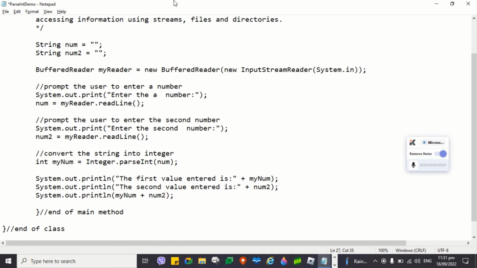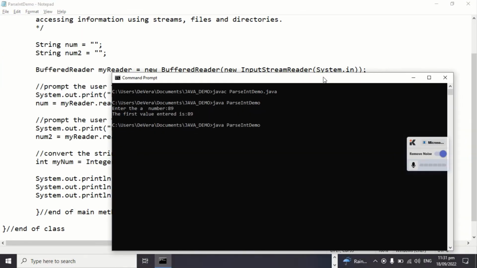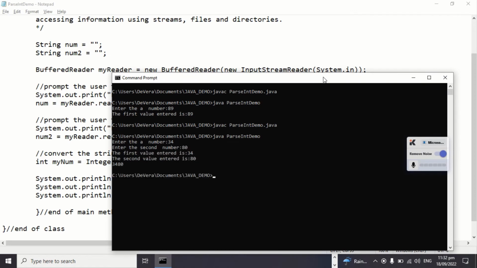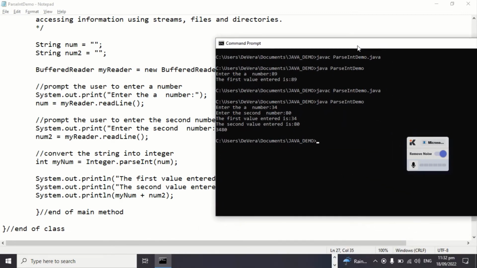Okay, let us save this one and rerun the program. So enter the number. I have 34 and the second number, let's say 80. Okay, so 34 and 80. What happened is that the program concatenates the value of the first variable and the second variable. The first one is an integer variable. However, the second one is a string variable because I did not convert it yet. So what it does is it just concatenates, or joins, the two values.